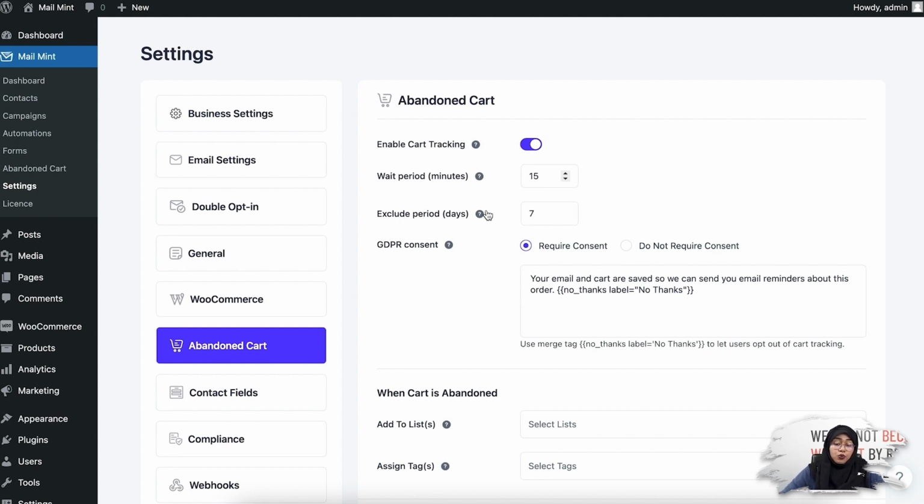Next, you have the exclude period option, which is measured by days. If you go to the tooltip, you'll see that this says choose a time period for when to stop the abandoned cart emails. So basically, if you set a specific day here, this will mean that you will not send any abandoned cart emails to your customers after a specific timeline. That could be 7 days, 10 days, whichever suits you.